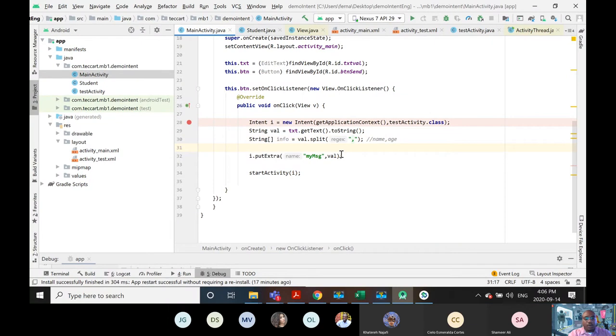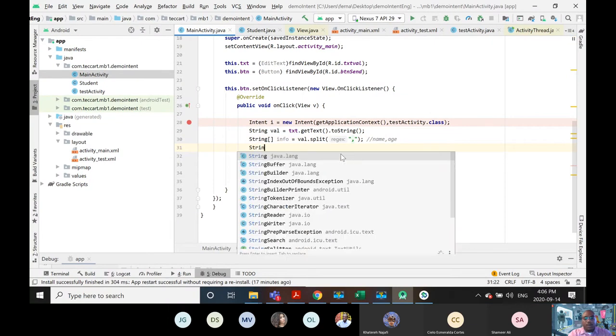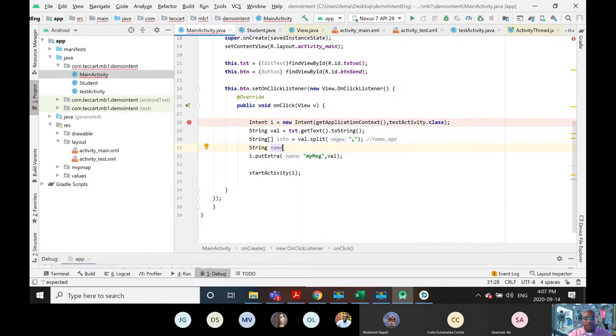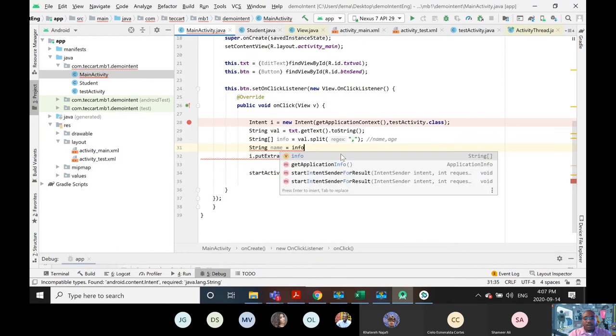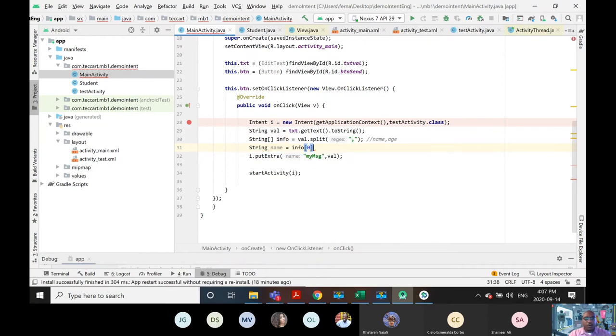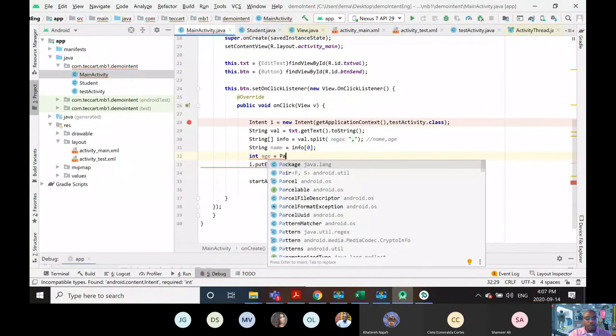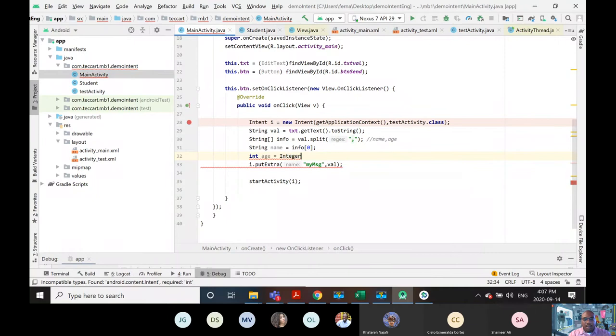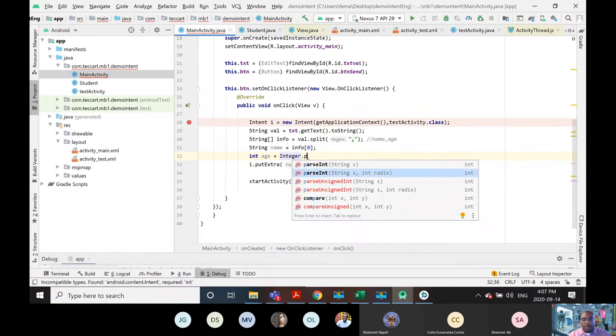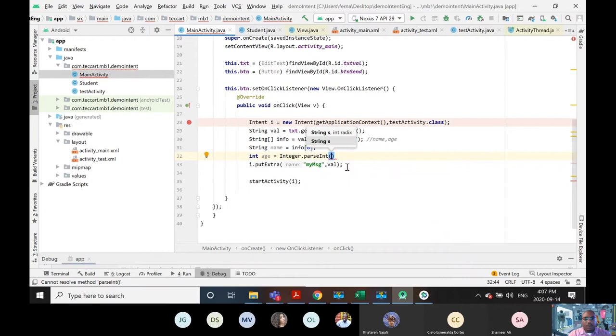So let me go with, so then the string name is going to be info zero, and then the integer age is gonna be integer dot parse. Parse, exactly. There you go. And what I need here is info one.